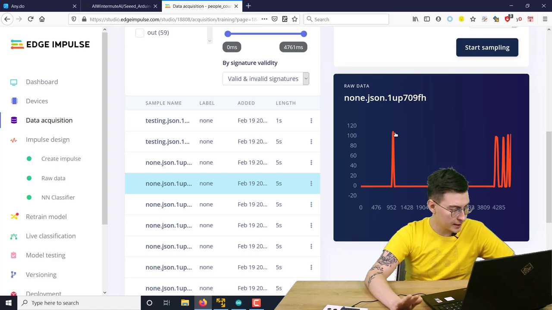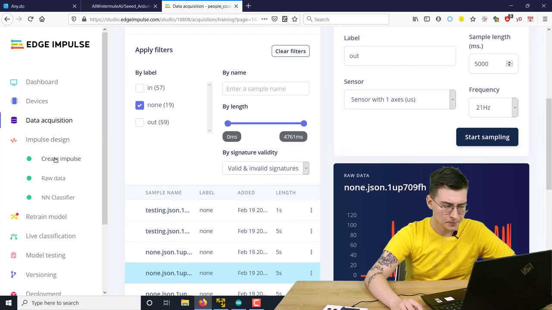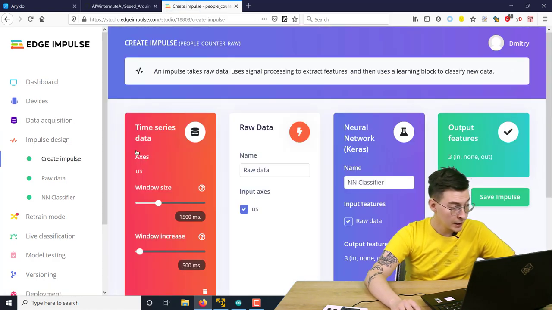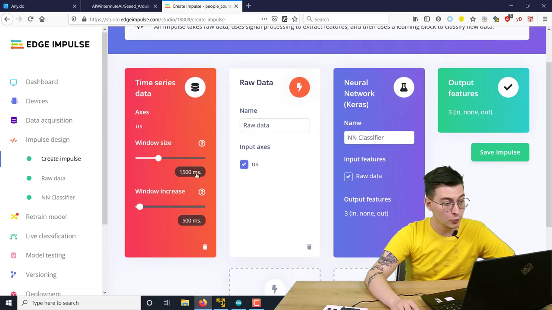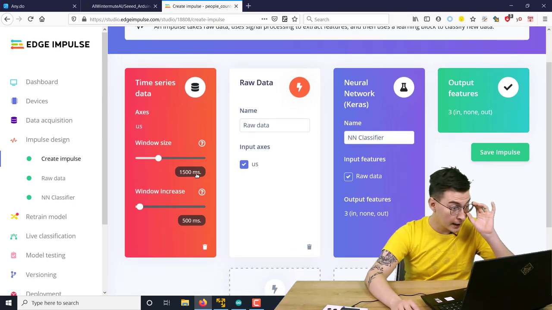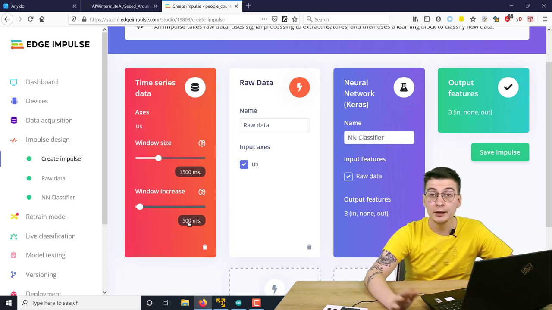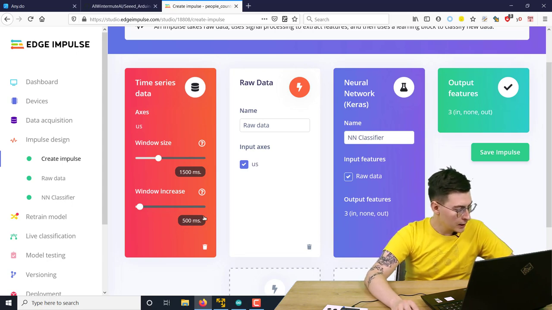When you are done with data collection, create an impulse. Press on create impulse, and I set the window length to 1,500 milliseconds and window increase to 500 milliseconds. I already explained these values in the previous video, so you can have a look at the previous video or the article. In general, for this application, 1,500 milliseconds is more than enough to register a person walking in or walking out.